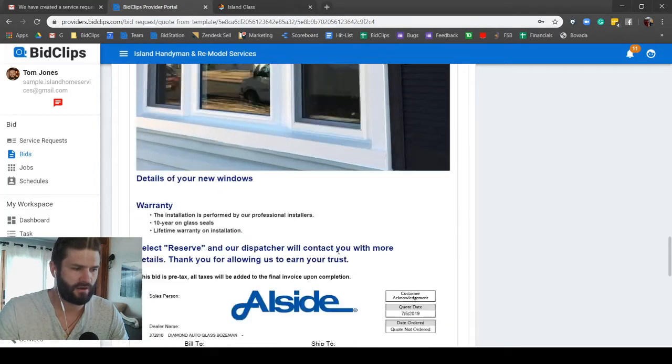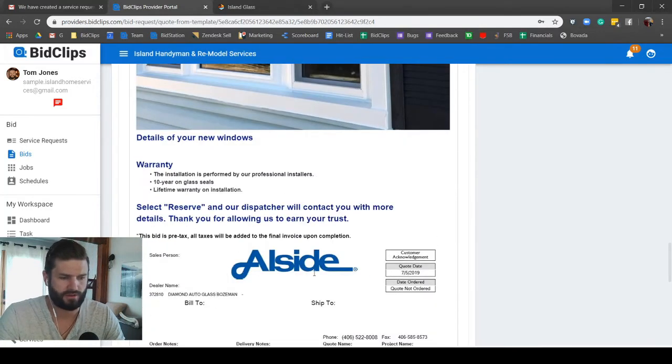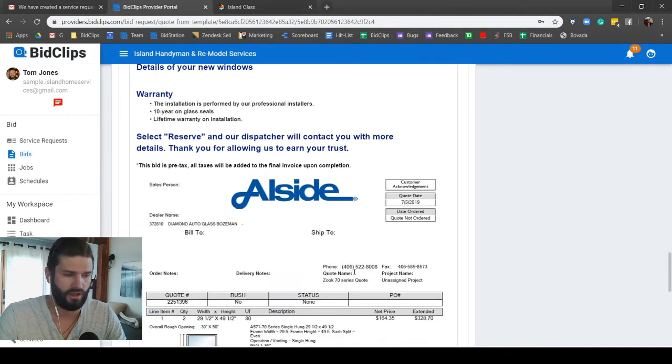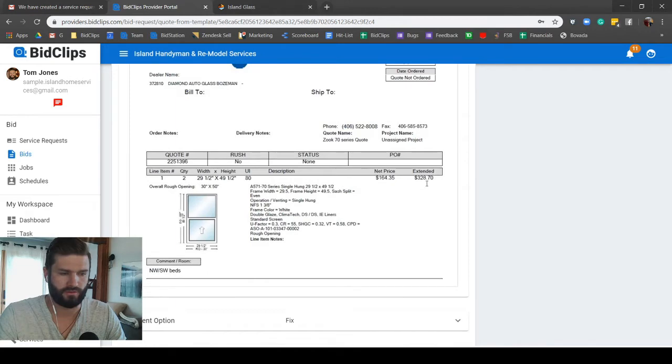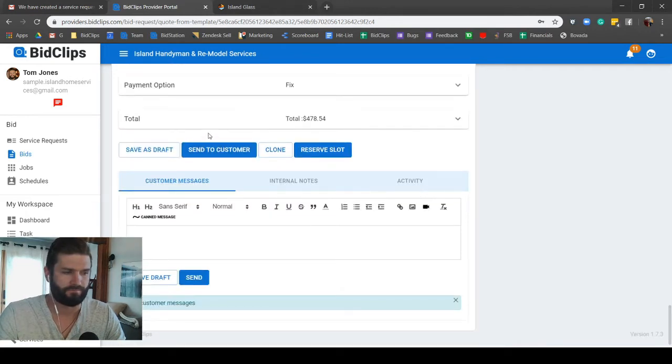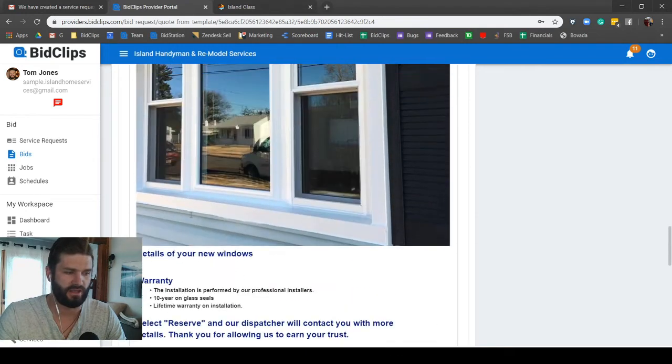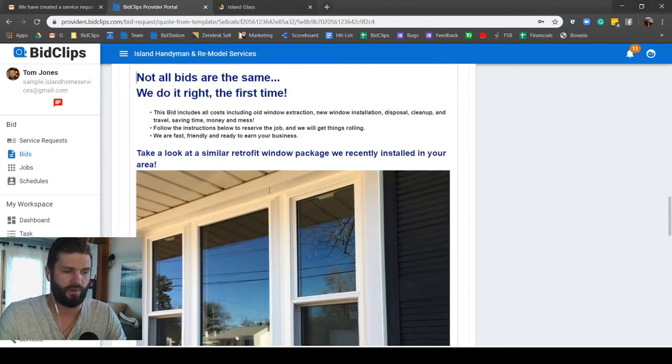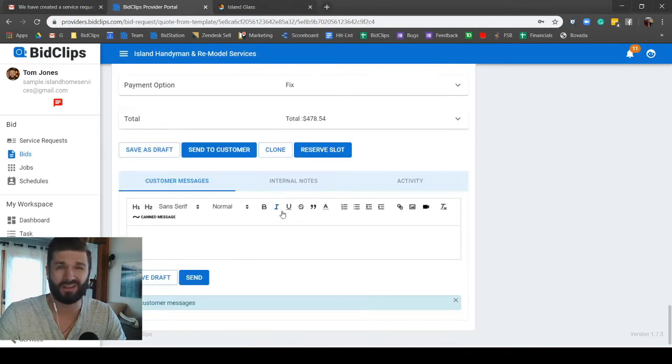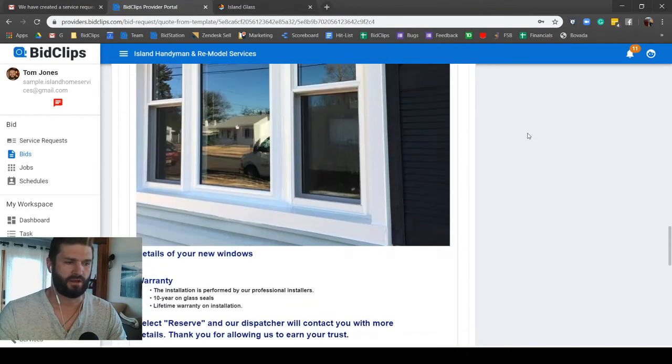And then here is our cost from our supplier. So for those of you that are wondering, well, how do I use it? In this case, it's Allside, but maybe it's Marvin, maybe it's Milgard. And then here is the markup to the customer. And then it has our total, it has the spec sheet, it has a picture, and we're ready to go. So there it was, 4 clicks, 5 clicks total, and we have everything we need.